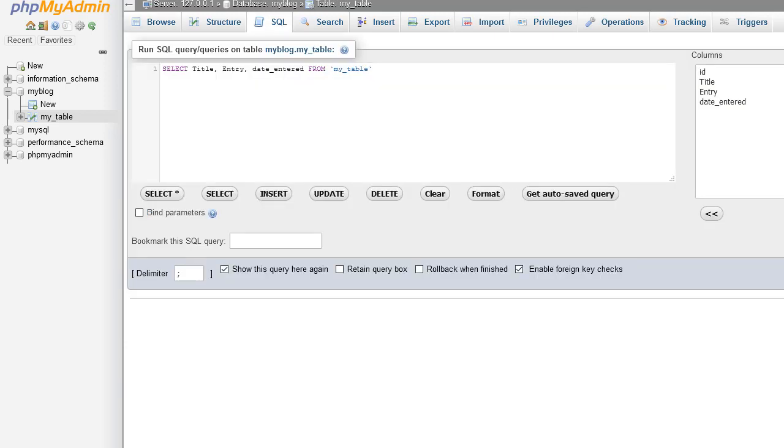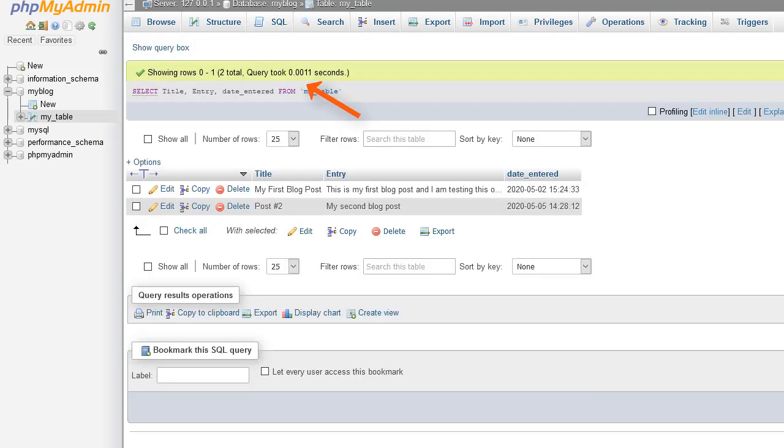When we display our blog results, we do not care about the ID. We only want to see the title, entry, and date entered columns. Therefore, we can specify them in our select statement. And now you can see the result that we will have. We will only have 3 columns.